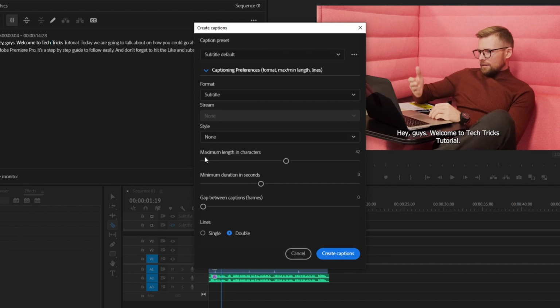For the first slider right here, we have the maximum length in characters. We have 42 characters, which is not great if you are looking for that engaging captions. What I suggest is to go for maybe 14 characters so you will not get those very long captions and the captions that you are putting are very engaging for the viewers. For the next one, we have the minimum duration in seconds. Obviously, this will depend on your preference or on what you're editing. But again, if you're targeting engaging caption styles, you should go for 1.5 seconds.